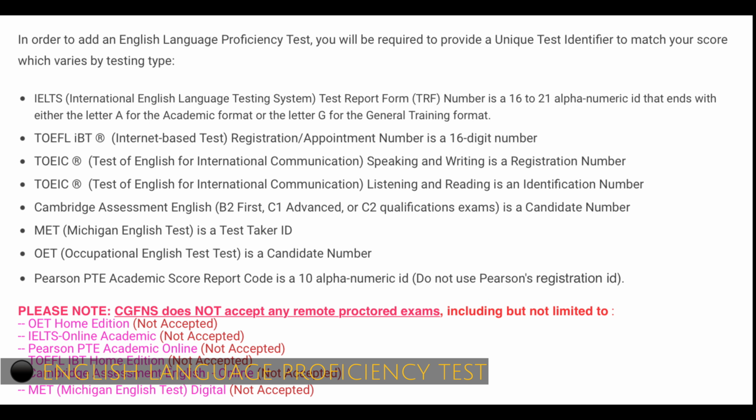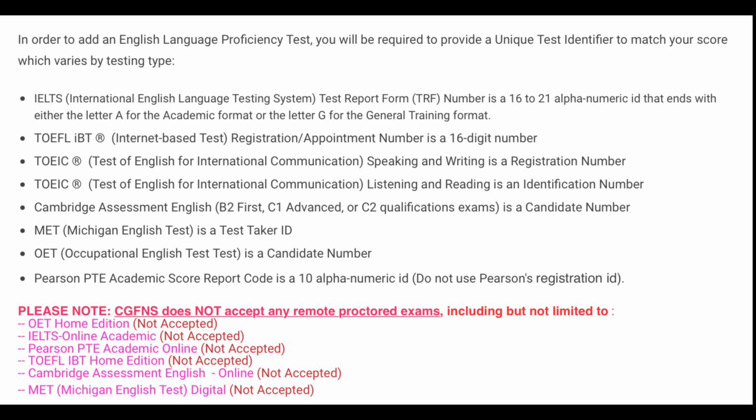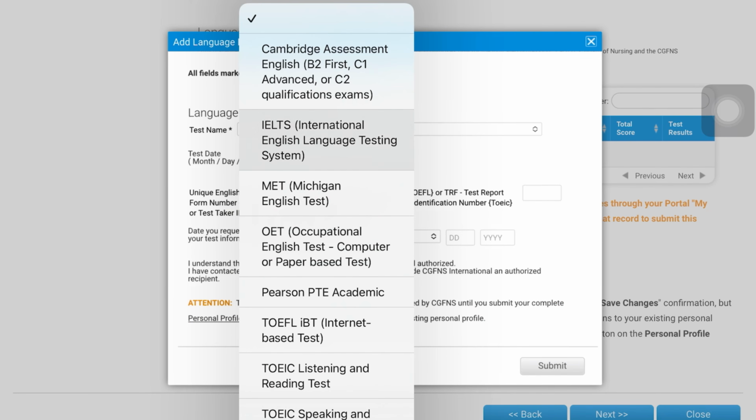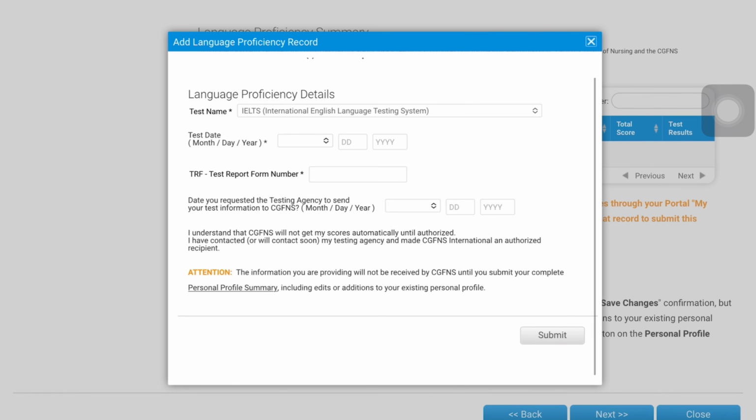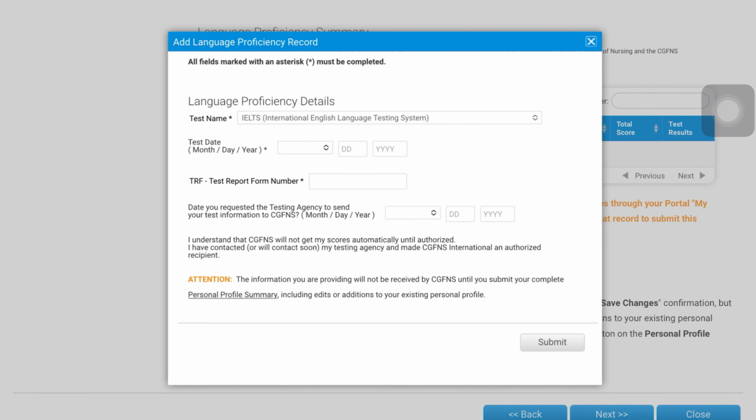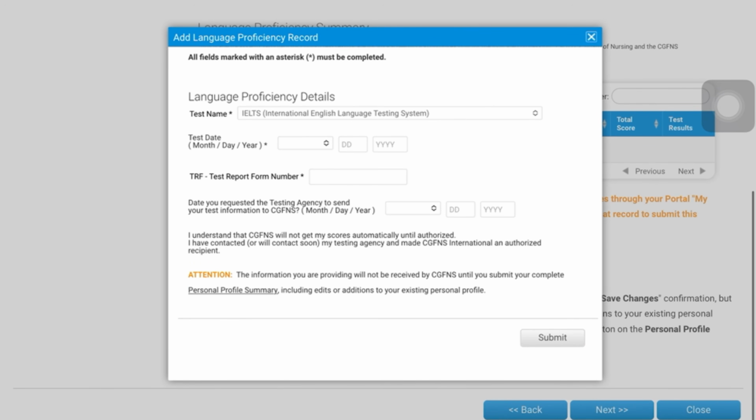Let's move on to English language proficiency tests. So these are the English tests that the CGFNS will accept. Here you can input the test name, the test date, your test report form number, the date you requested the testing agency to send your test information to CGFNS. Pero if wala ka pang IELTS, you can skip this section and i-edit mo na lang once you pass your IELTS exam. The next one will be the personal profile summary.